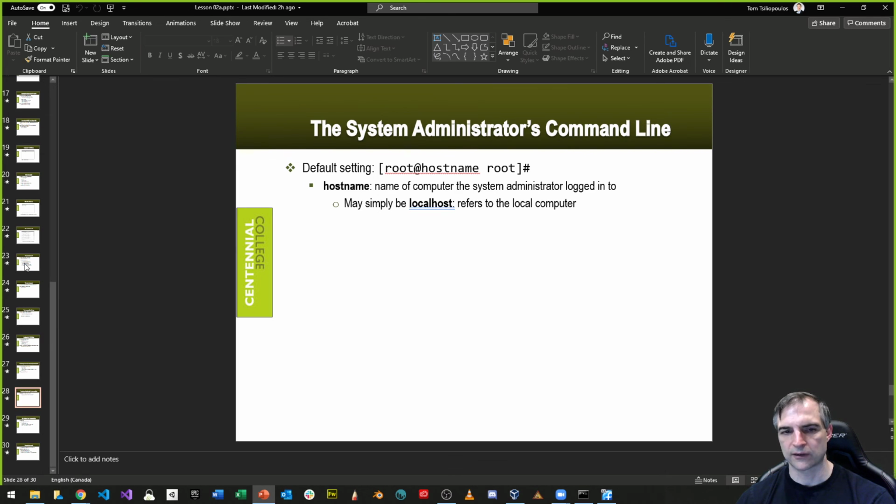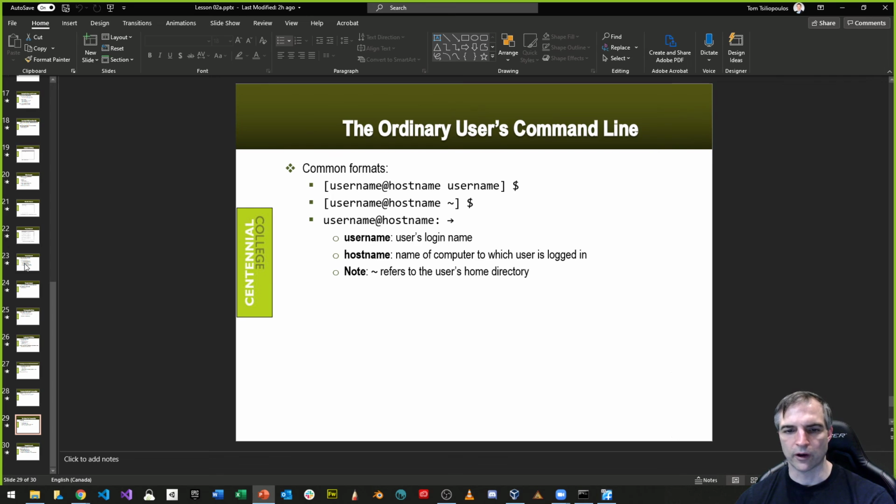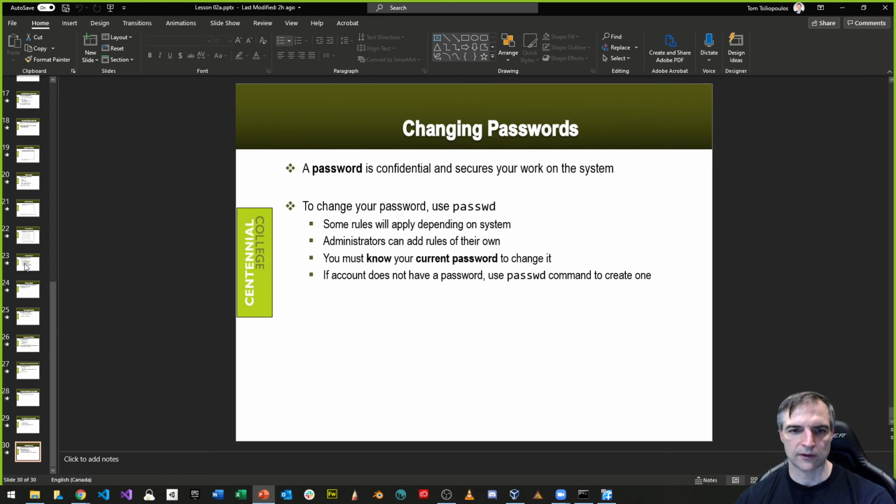So it says here's a default setting: my hostname. I'm the system administrator that's logged in with the computer administrator account. You'll see different things if it was just a regular user. Okay, so that's what the rest of this is.